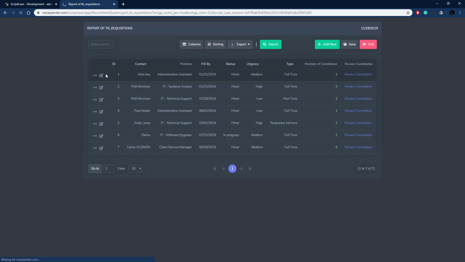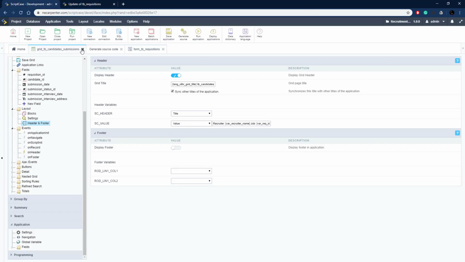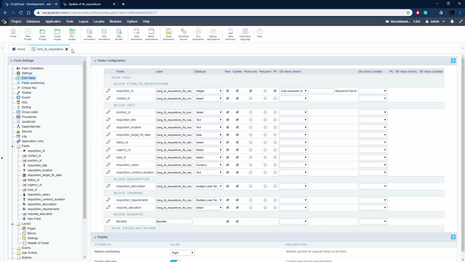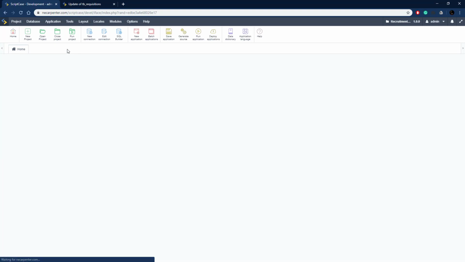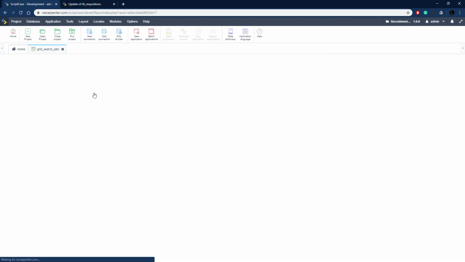And we've got all of our links for review candidates and also our edit link going to our edit form like so. So now let's go ahead and clean our environment up here, make this look a little bit nicer so that we can get started on the next part of this. So we've got all these tables here. Now we need to go to our search jobs table here.